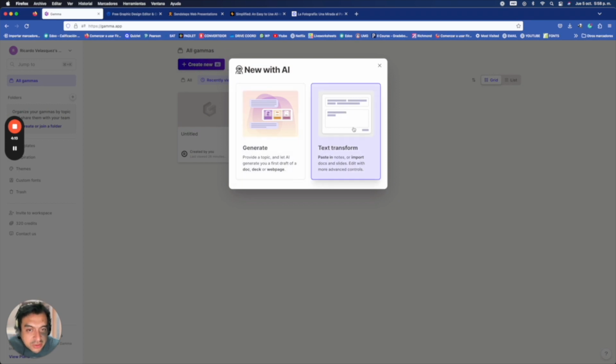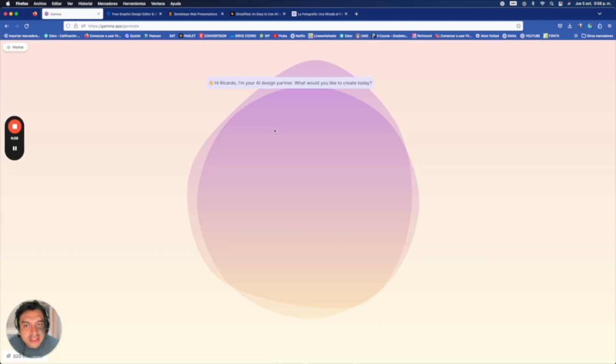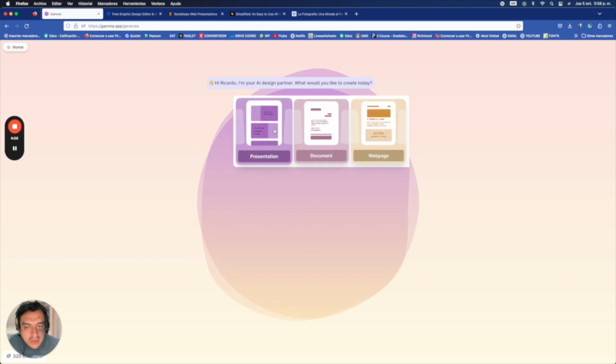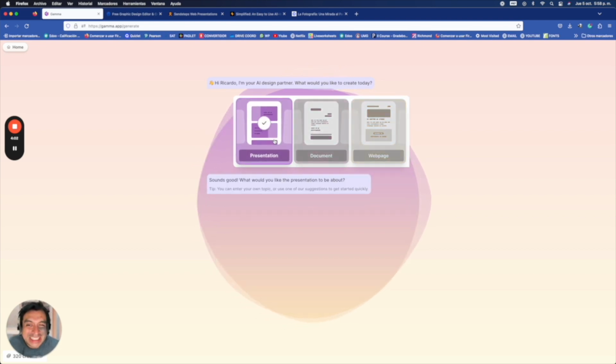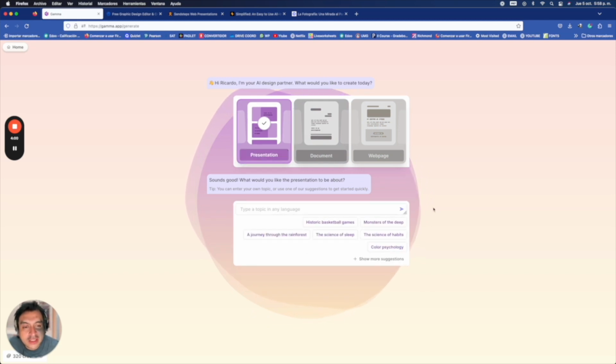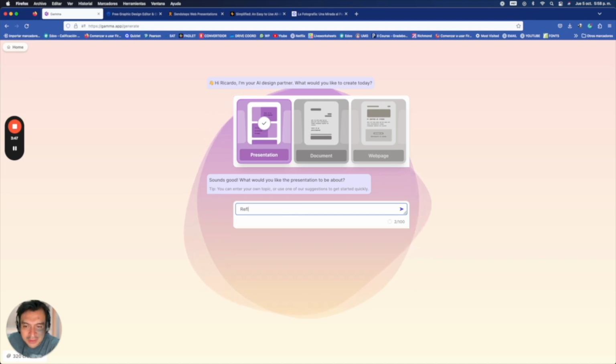Generate what? Text transform, or you're going to generate from scratch something, right? What do you want? A presentation, a document, or a web page, right? I selected a presentation because that was my intention. You can change here the language, right? Type a topic in any language, right? Maybe you want to talk about the reflexive pronouns. Yes, and there you are going to click here where it says send.